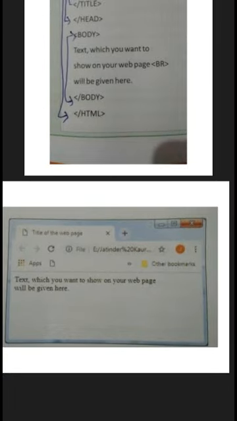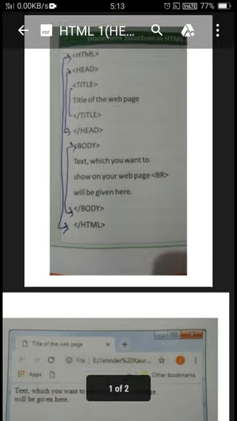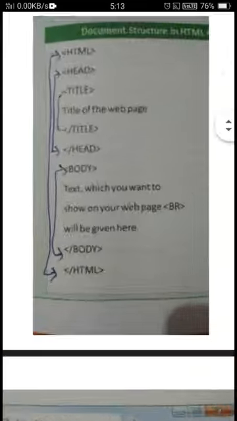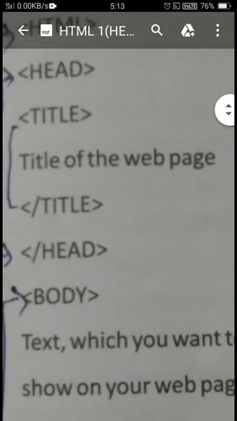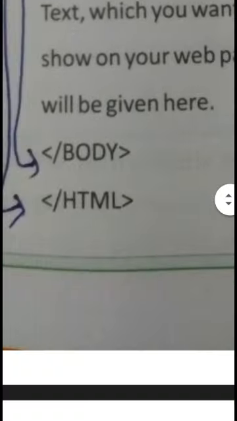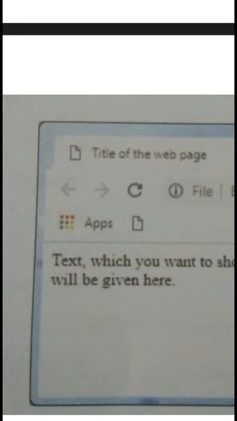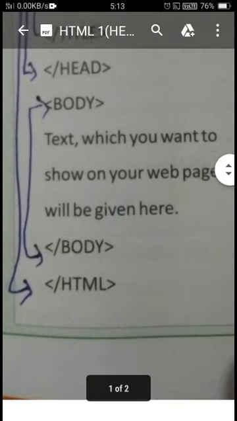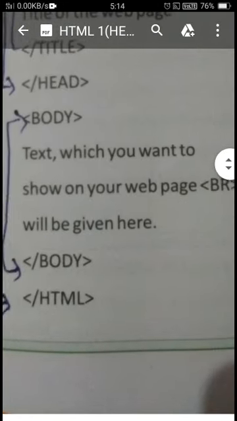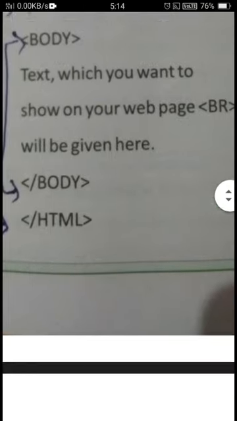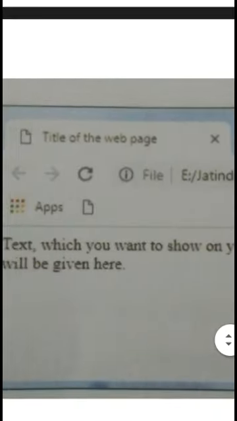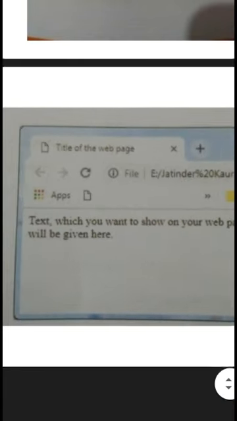In the title bar, the title we gave in the title tag, title of the web page, is coming. It is coming in the title bar, and whatever we gave in the body tag, the same matter is coming inside the body of the web page.